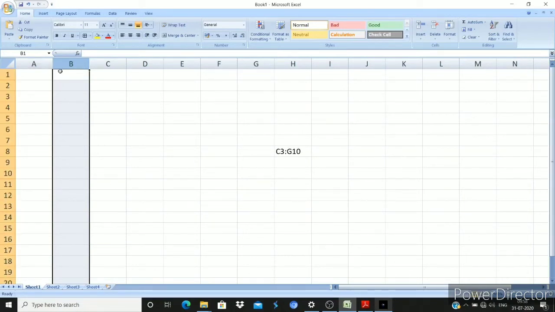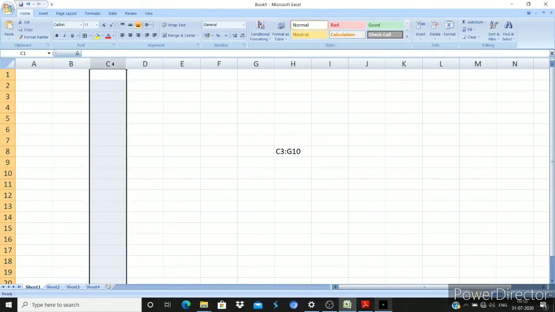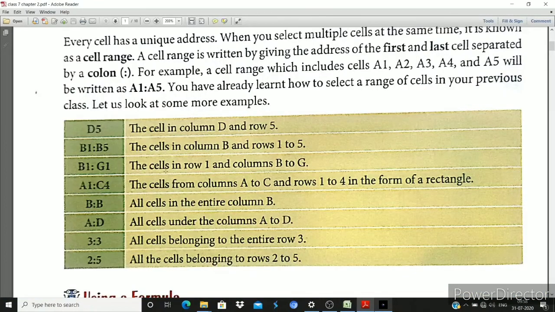How can you select it? Just click and drag your mouse pointer on that particular column. और whenever this arrow, ये जो आपका कर्सर है, जब भी आप लोग इस पे लेके जाएंगे, ठीक है, तो ये चेंज हो जाएगा ड्रॉप डाउन एरो में. Here you can see the drop down arrow and you just need to click on that particular column name. So the entire column will be selected. Now A to D and 3 to 3, so cells belonging to the entire row 3.